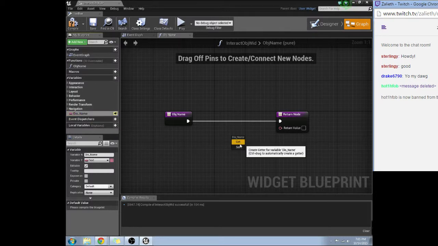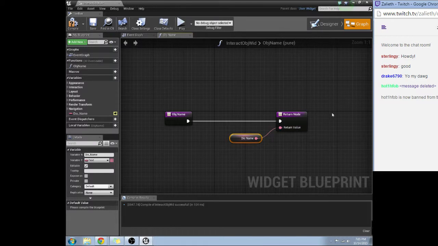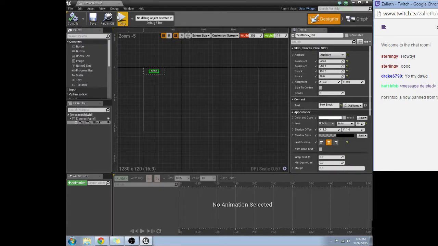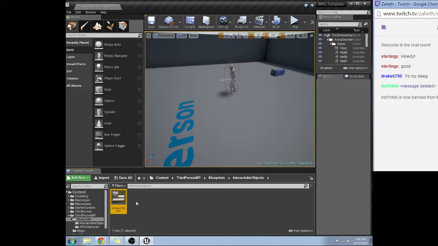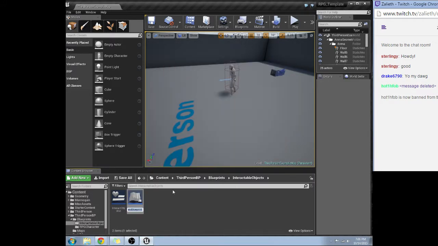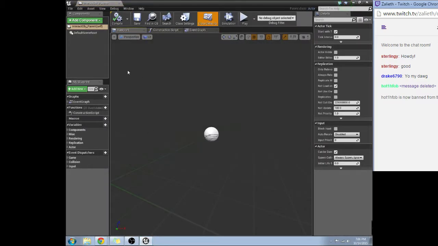And all we need in here, boom, boom, that's it. Display name into the return value. And that is as far as this portion of the widget goes. So we're going to back out of that. And now let's make an actor. We're going to call this interact object underscore parent. Again, I have a reason.